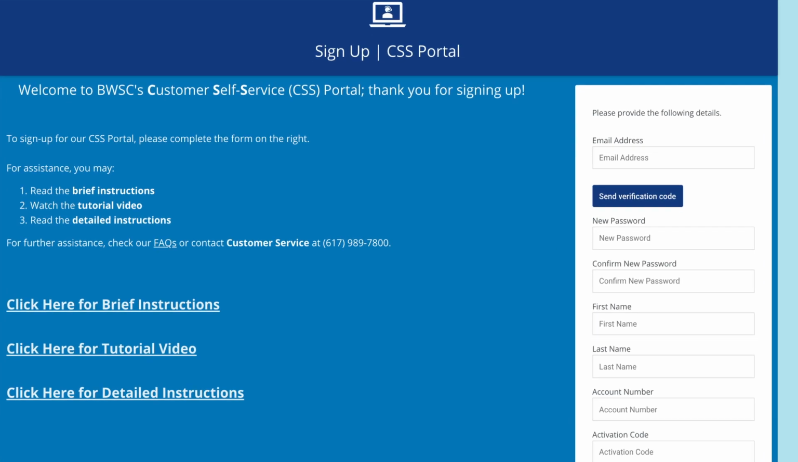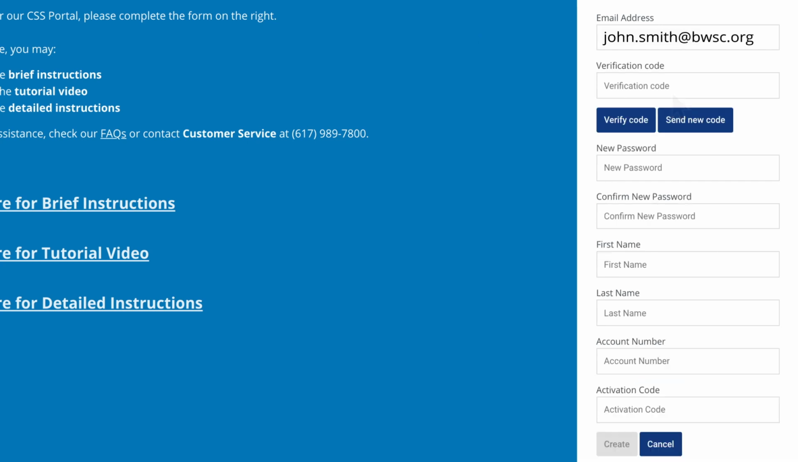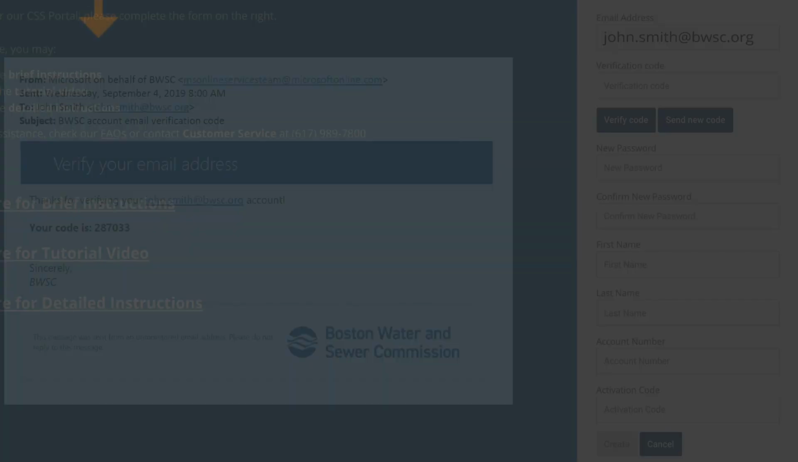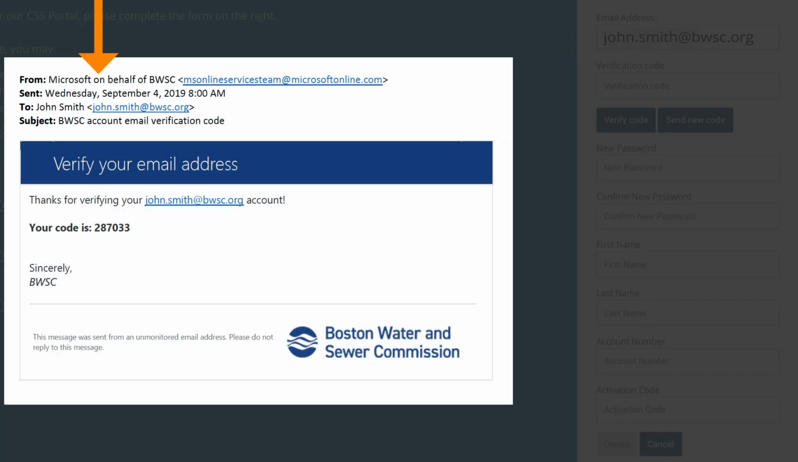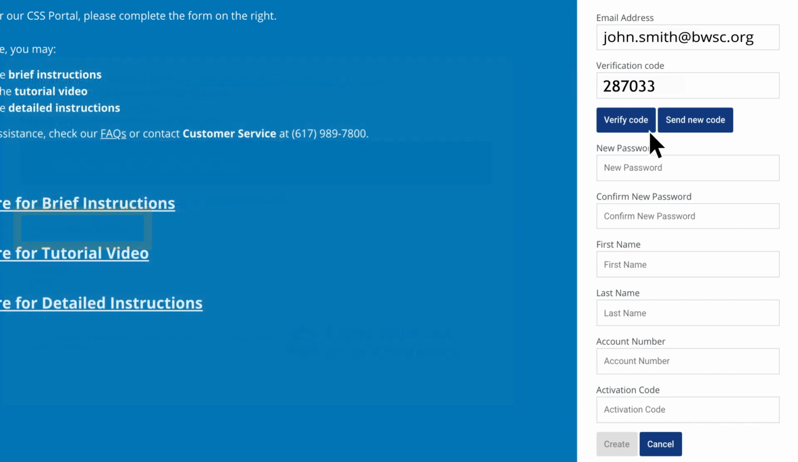Let's sign up now. First, you'll need a valid email address that can be verified. Type your email address in the box and then click the Send Verification Code button. Now go to your inbox and look for an email from Microsoft on behalf of BWSC. This email will contain your 6-digit verification code. Type the code into the box and click the Verify Code button. Note that the verification code in your email is only valid for 5 minutes. If you need a new one, click the Send New Code button.